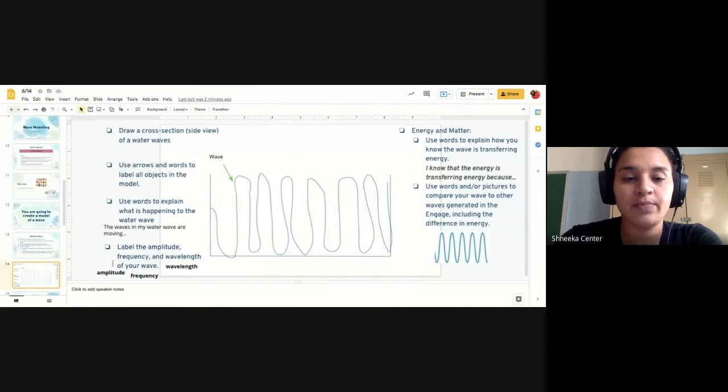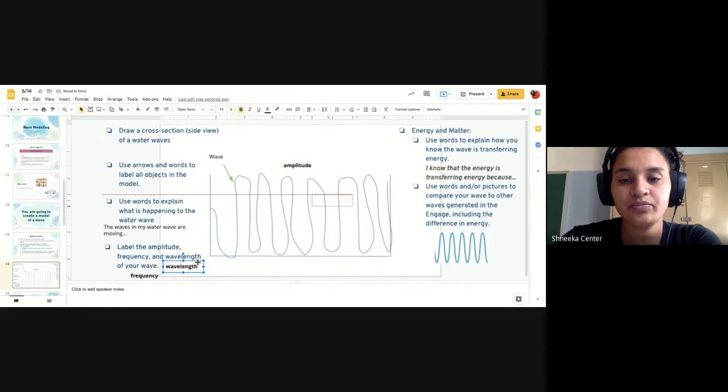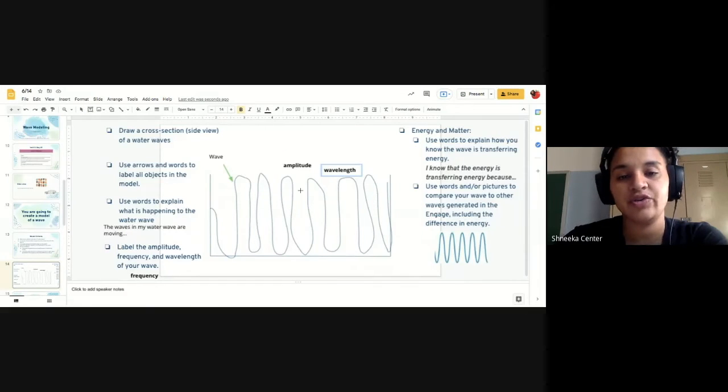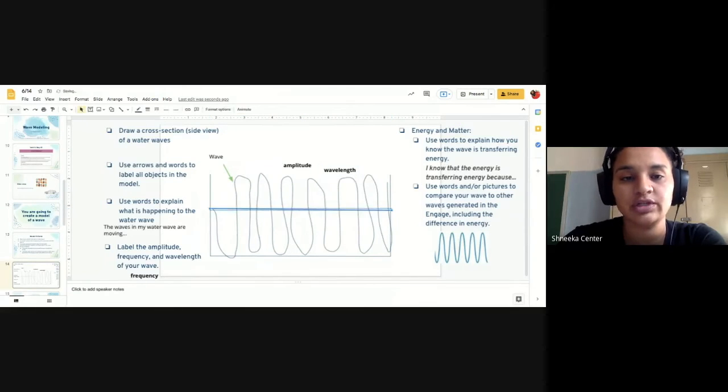Now that we better understand or remember those 4 words, you're going to drag the words where they are represented on your diagram. If you need to, you can create lines and arrows to help you show the meaning of the words. So if you would like to create a straight line through your wave to show the starting point, that is something that you can do.